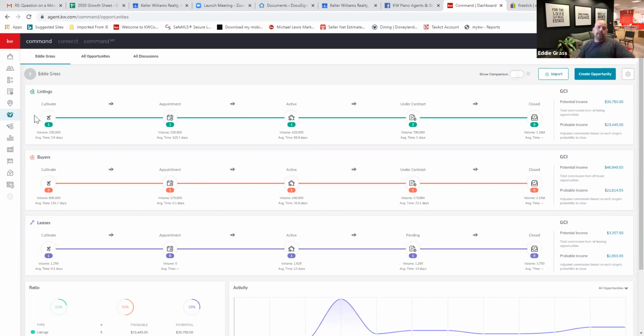And when do you want to create an opportunity? This is different from when we were in .loop, where we create a loop when we were ready to do some forms. For opportunities, you want to create an opportunity as soon as you think that one of your clients is going to get hot and you want to start cultivating them. On my screen here, there is a phase for cultivate, for listings, for buyers, and for leases. Also, there is a phase for appointment, active, under contract, and close, and the same for your listings, your buyers, and your leases.